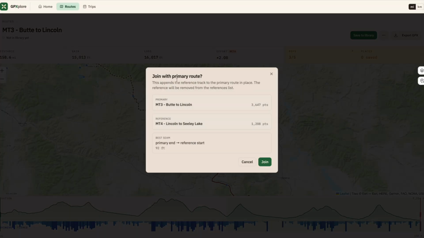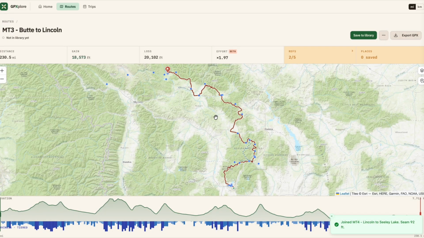So I'll click that route, and in this case it's going to give me the option to join. Because the primary end and the reference start are close enough together, it's going to give me that option, so I can go ahead and join those up. And now I've got this 230-mile route. I'm clearly not going to ride that whole thing in one day.